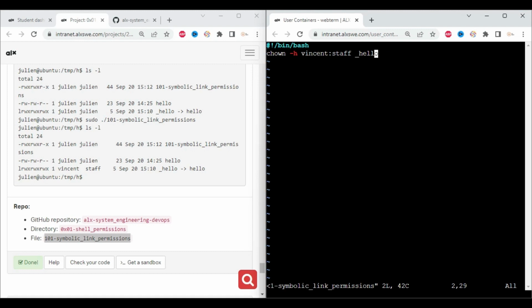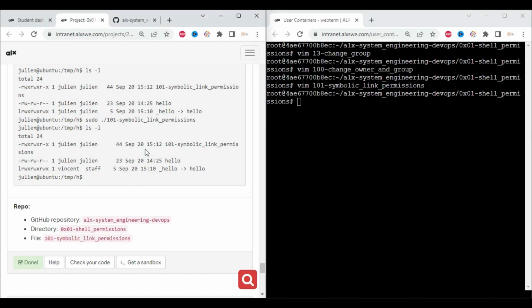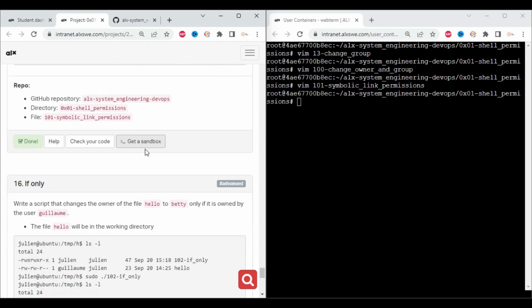and you can see, like I said before, this just means change the ownership of the symbolic link to Vincent and staff. So we've seen this command before. So yeah, and that's that for this one. So, moving on, question 16.